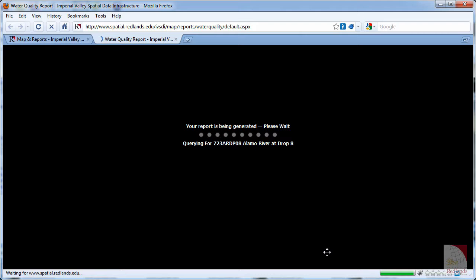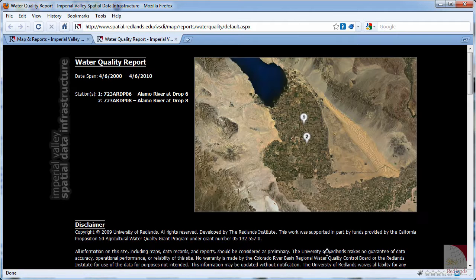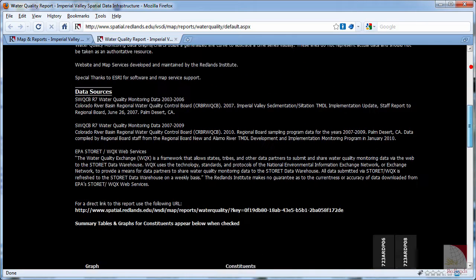The site is now searching both the EPA STORET data warehouse as well as water quality data that the regional board collects that is not currently published to STORET. We can see at the top we have the date range that we selected and the two stations along with a map.